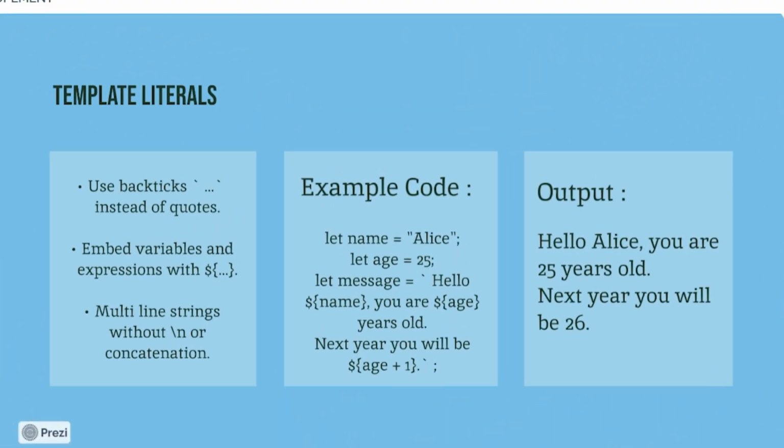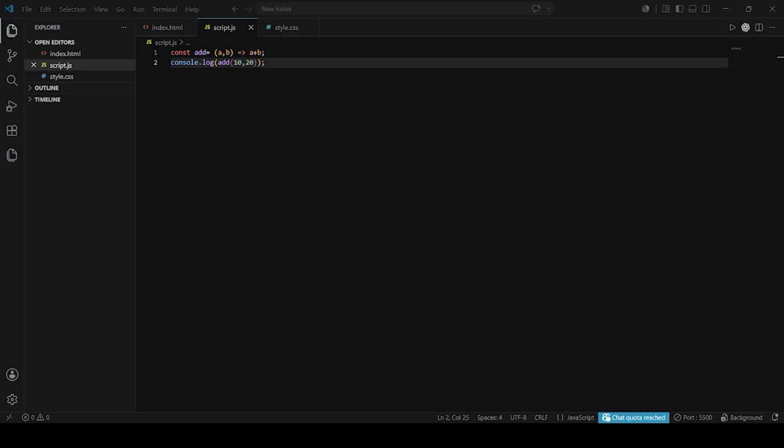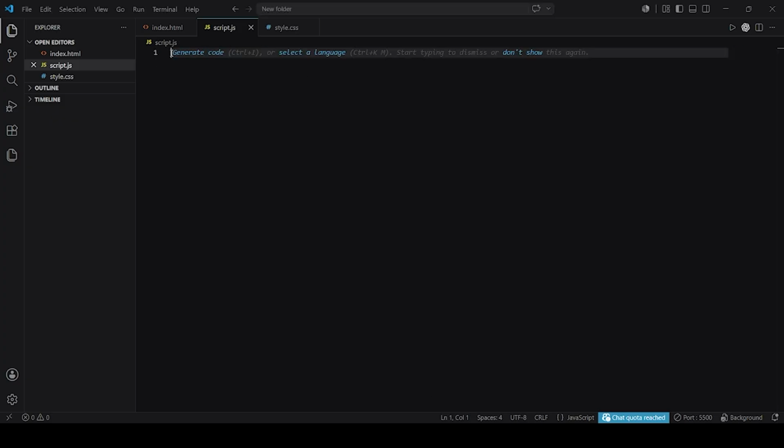Okay, next one is template literals. Template literals make it easier to create a string with variables. Instead of using multiple plus signs for concatenation, we can directly insert the variables inside a string. Okay, now the code example.